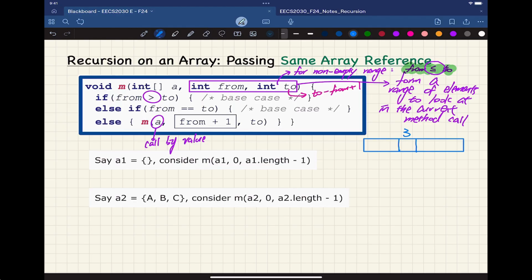Let's say this. If I got my array like this, in the beginning, I want to go from here to over here. It essentially covers the entire array as the range. When I make this particular recursive call, I'm basically still referring to this array, called by value. But now, when I look at the from plus 1, that tells me I should start from the second element here and go all the way to here.